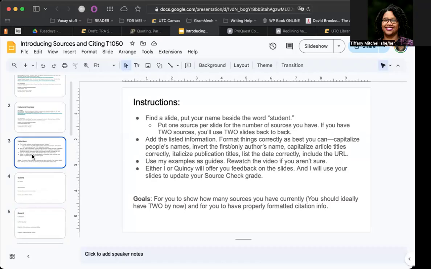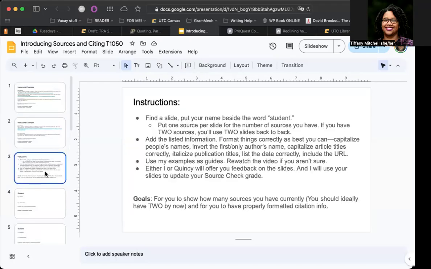If you have two sources currently, which I hope everybody has, then you put your name on two slides and you put both your sources there. If you have three sources, put your name on three slides and put your three sources. One source per slide. Add the listed information. Use my examples as guides.